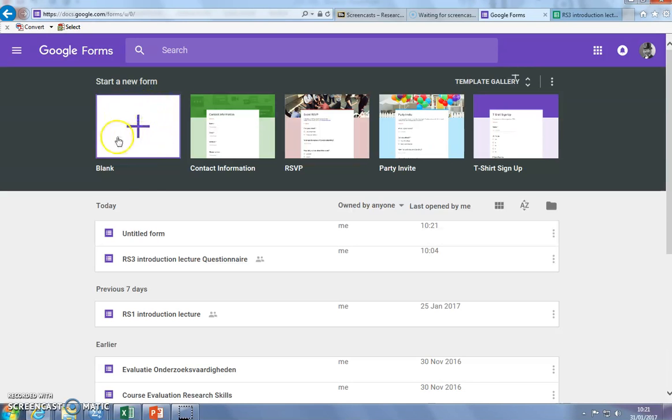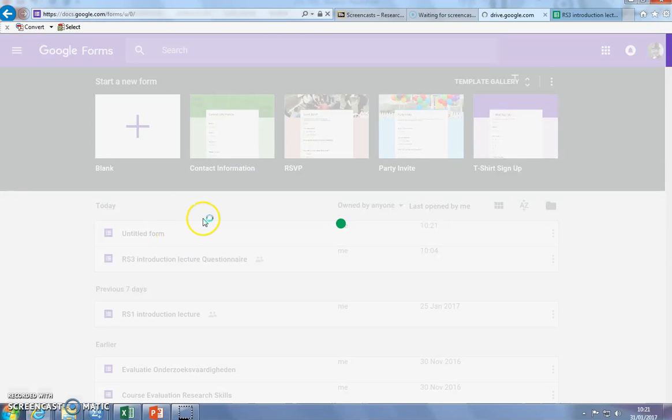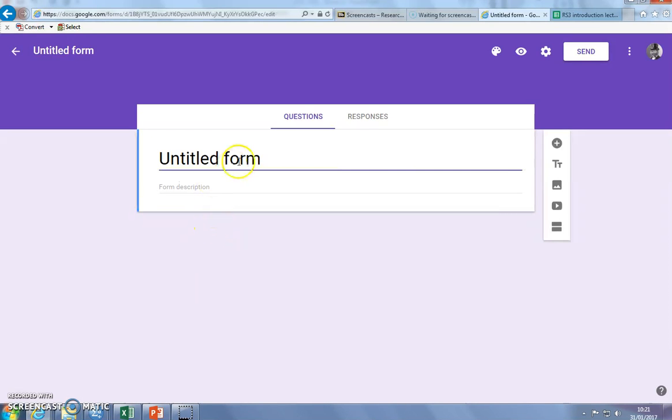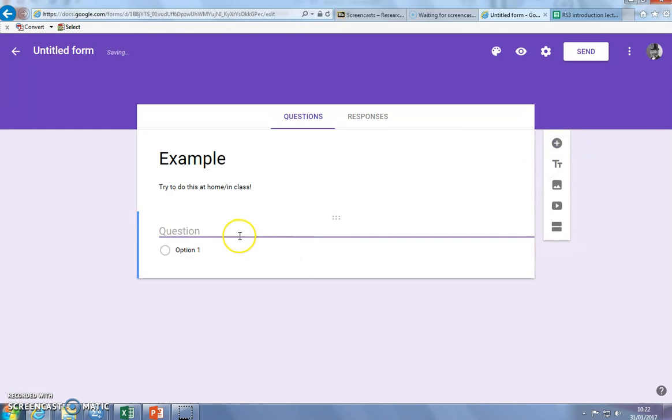If you want to start a new one, you can use this blank form. I already have a blank form that is untitled that I will use in order for you to understand how you make the different questions that we have in questionnaires. So try to do this at home or in class. Try to follow along with each different question type that we're making. We're going to start out with the simple category question.